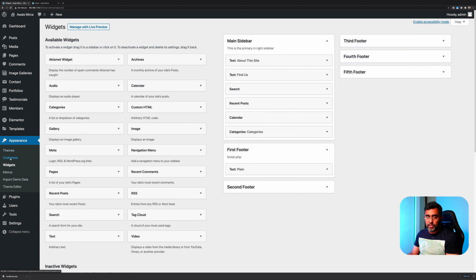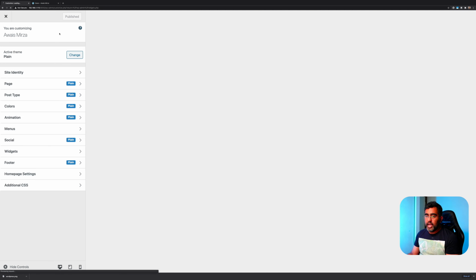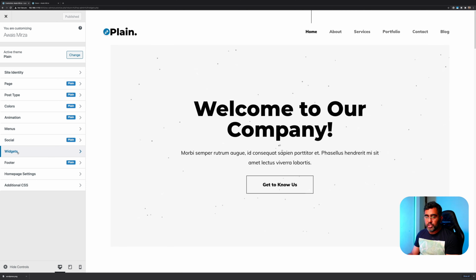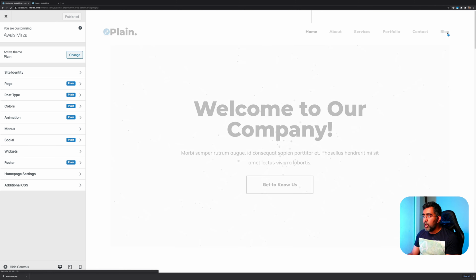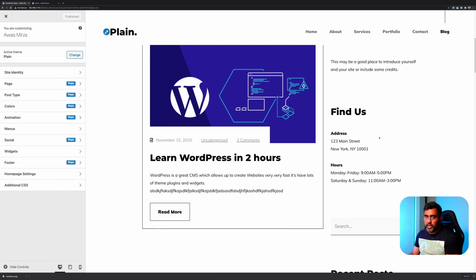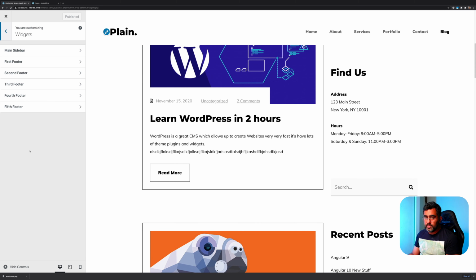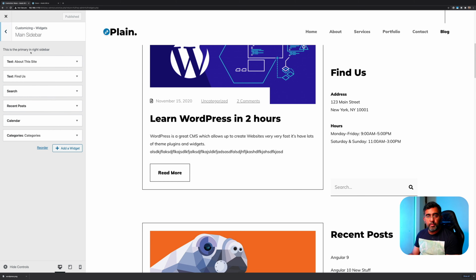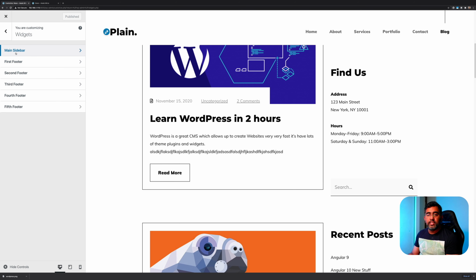I want to take you to Customise. And in Customise, we have widgets, and also we'll take you to the blog page in Customise. And here you'll notice we have a sidebar. In the blog page, there's a sidebar that we can customize. So now if I go to widgets, I have a main sidebar area, and all of these widgets are here. Now, given that this is provided by the theme that I'm using, different themes have different things, okay?